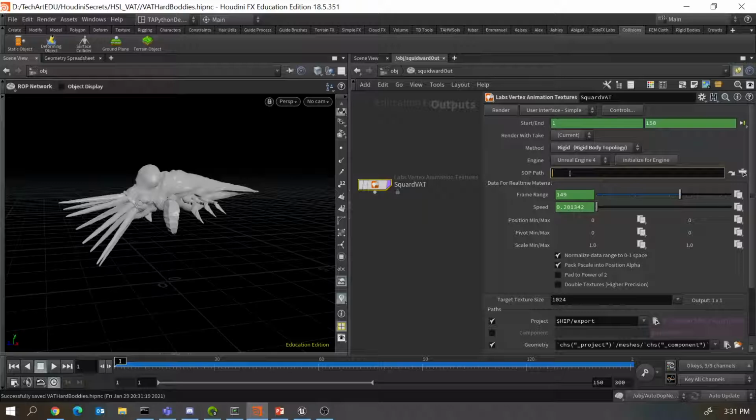So I'm going to double click here, go dot dot to go up a level, slash dot dot to go up another level. Okay, now let's choose the Squidward object. And now I want Squidward out, which is right up front. Thank you very much.